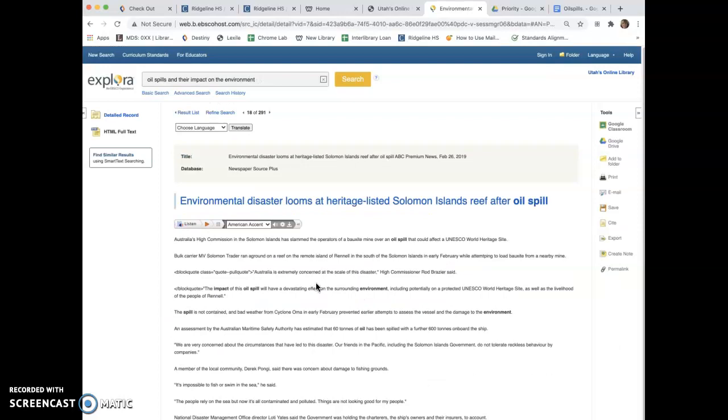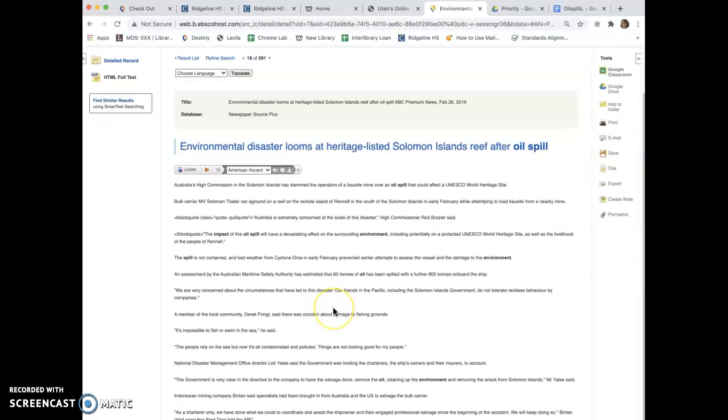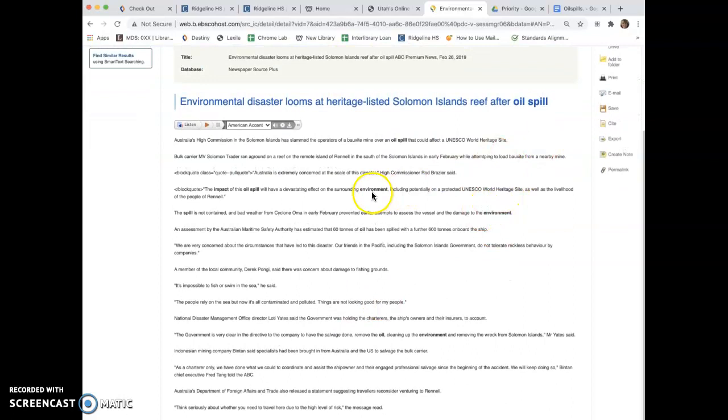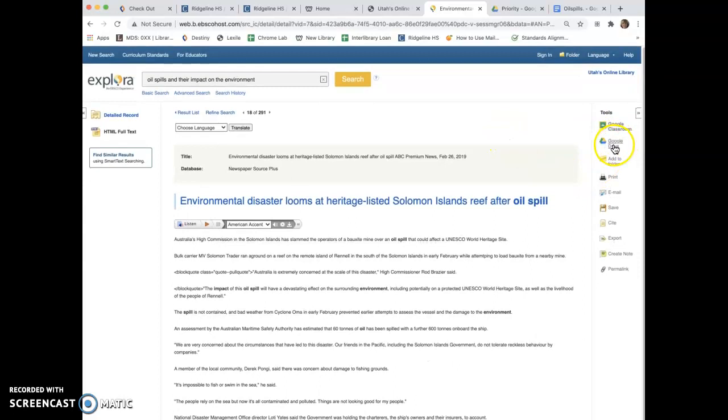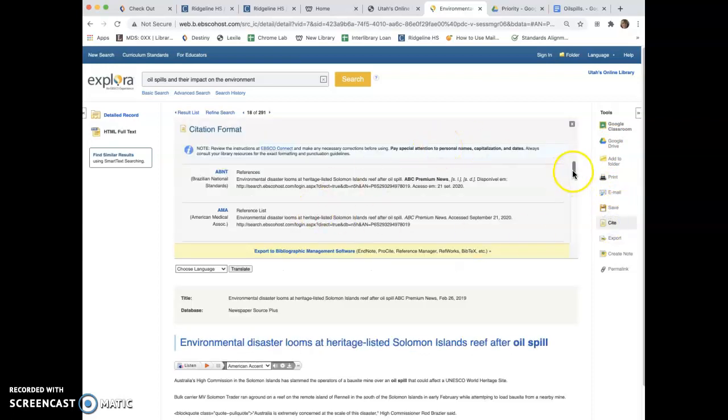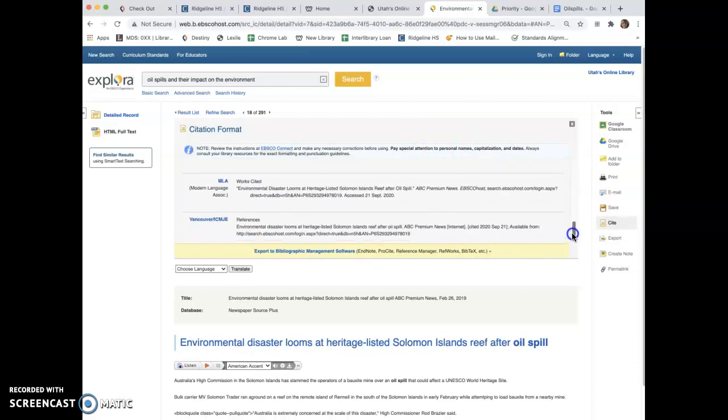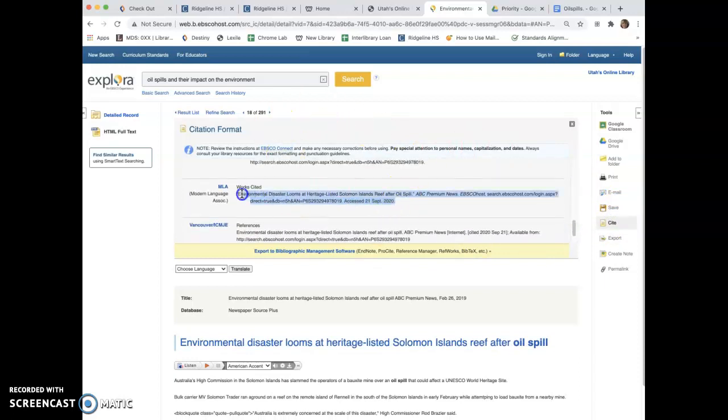Environmental disaster looms. This is very, very short because it was a news report, but again, I can print it. If you didn't like how my Google Drive did it, because it was a little funky, you can print it. You can email it to yourself. That would be lovely. You can save it, and don't forget to cite it, and you have to scroll down and pick up the MLA citation. Please note that it tells me when I accessed it too, because that's part of the MLA citation. So that is super, super duper important.